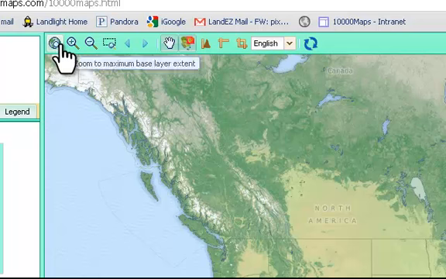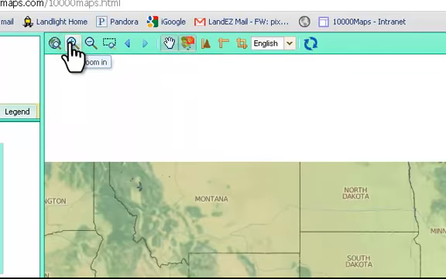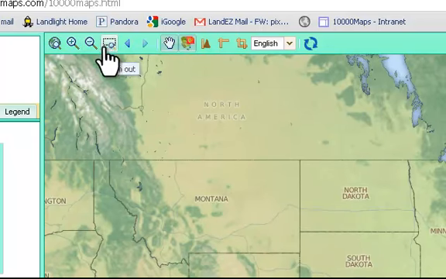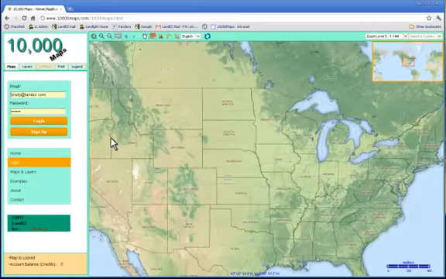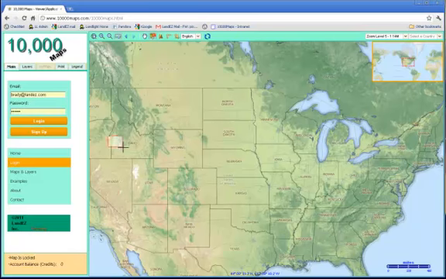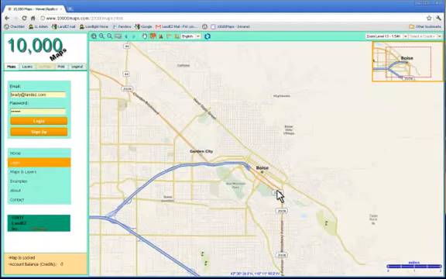First tool is zoom out to the maximum base layer. Then we have, of course, zoom in and zoom out. Those are pretty standard. Here we have the zoom box. What this tool allows you to do is to zoom into the area of a box that you select. It's very simple to use because you're able to choose an area on the map that you want to zoom to and do it very quickly. We can zoom all the way in here to the city of Boise.